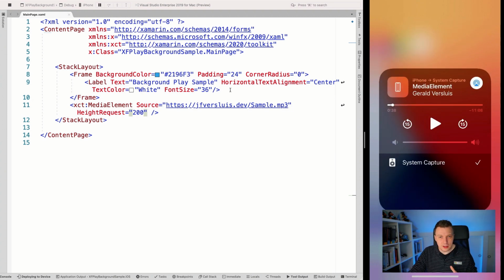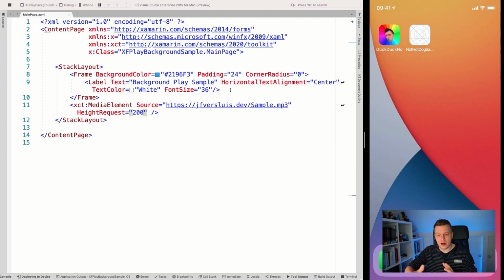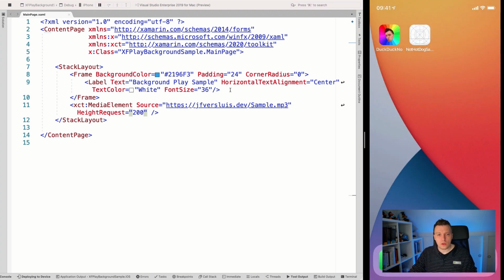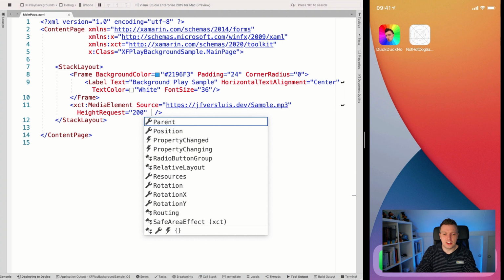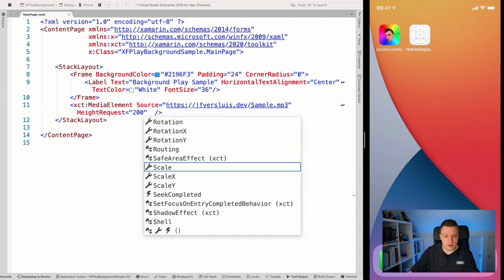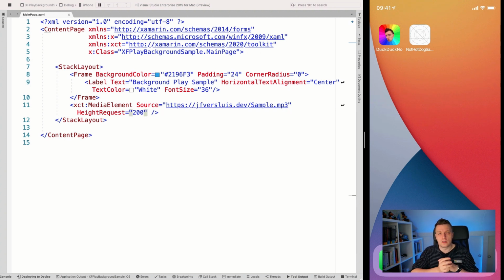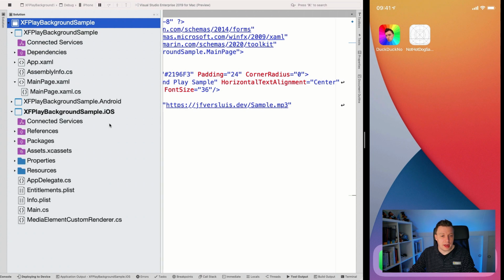So if that's the case, you see it says system capture. The demo here is a little bit hard because it's connected to the computer and then it plays the audio through there. But typically it would stop playing here if you do this on your local device, and you really have to do the thing to make it play in the background. So what we need to do for that is actually implement a little bit of code. You can do that on multiple levels. You can also use, like here, whenever the state changed, we have an event for all the things here. So whenever the media ended or failed or opened, then you might be able to do something there. But then you would have to write your own kind of dependency service where you go out to some platform specific code. But what you can also do is just go into your iOS app and your app delegate.